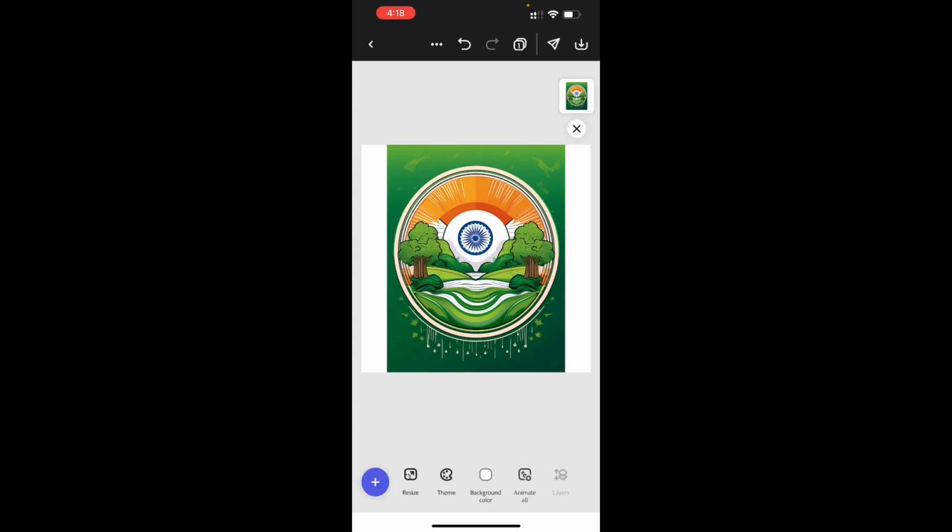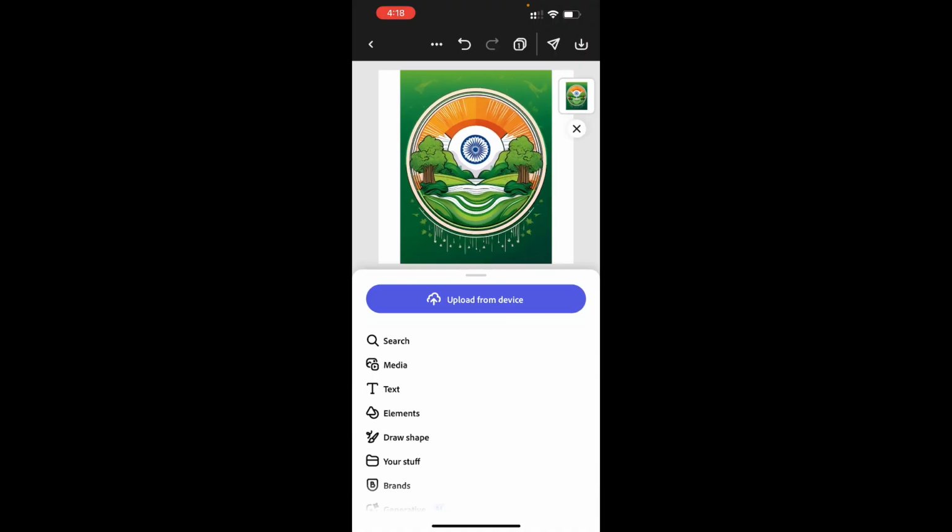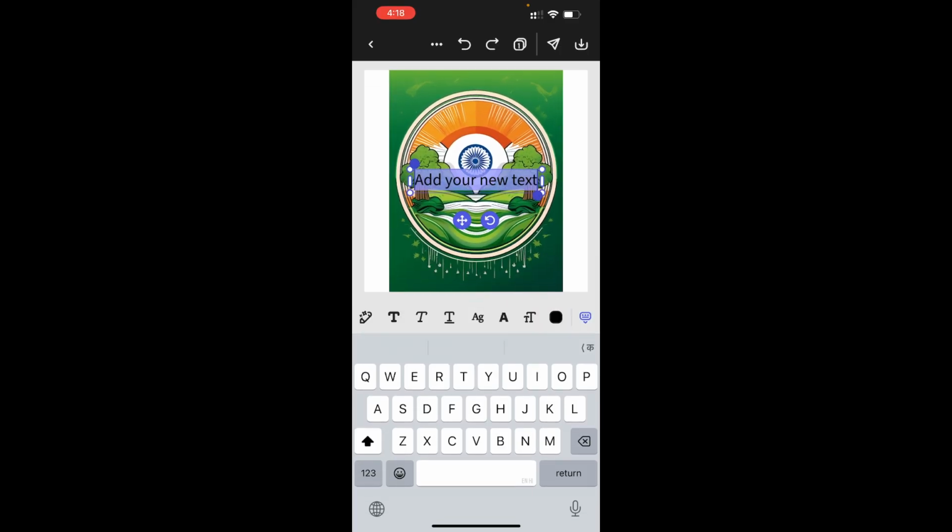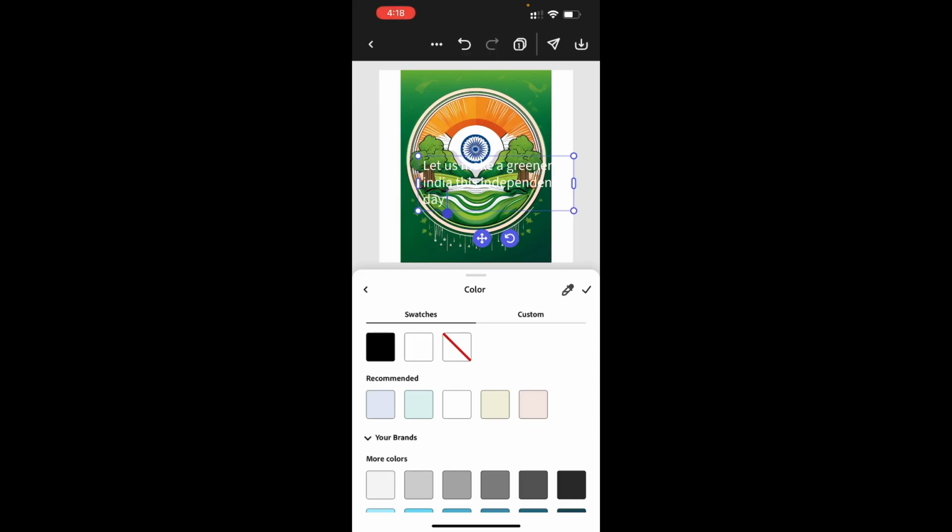Now there's a plus sign in blue color. Click on that plus sign and you can add your own text. So click on text here, and maybe I just want to write a text here. Let us make a greener India. This Independence Day. Of course, you can change the font color and accordingly align it.